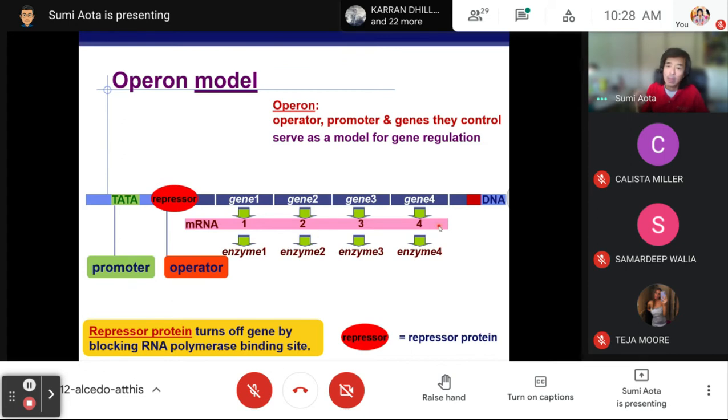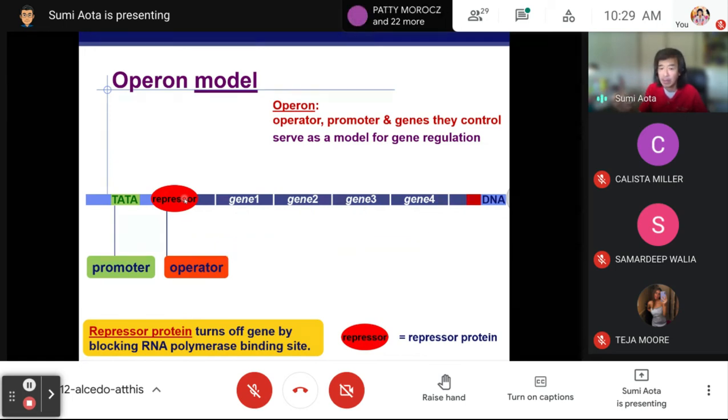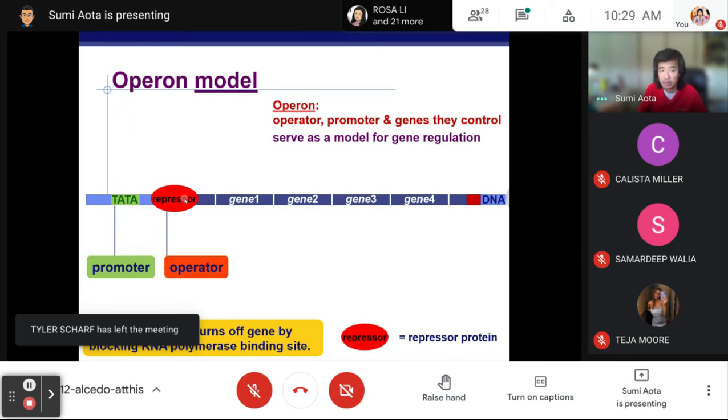But if a repressor protein attaches to that operator site, RNA polymerase can no longer attach. Since RNA polymerase can't attach, the mRNA is not made. And since the mRNA is not made, the enzymes aren't made. So the system is now off. That's the operon model, the basics of how an operon works.